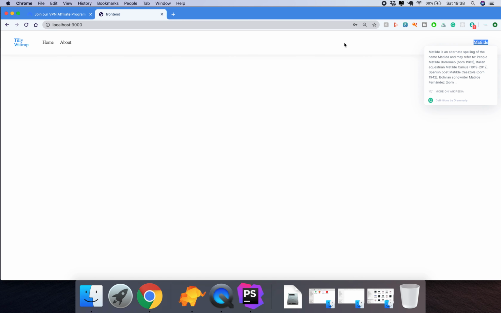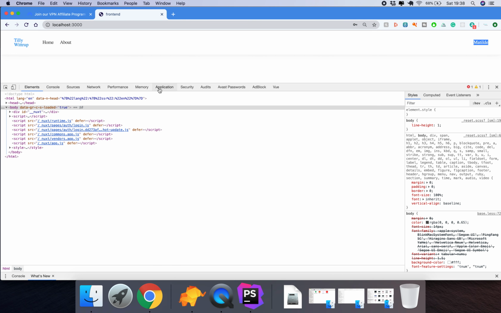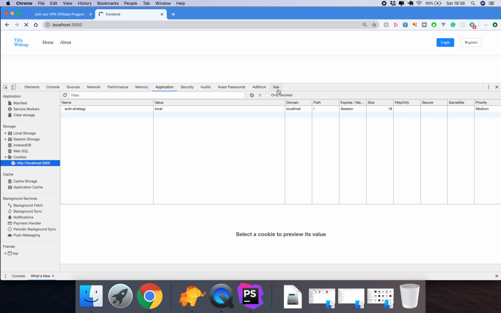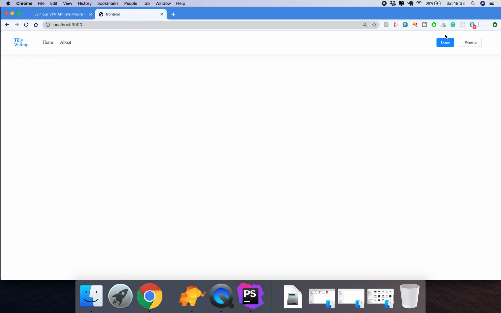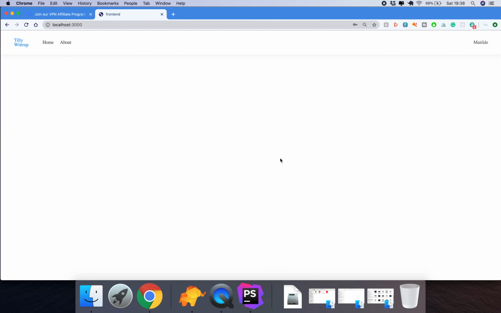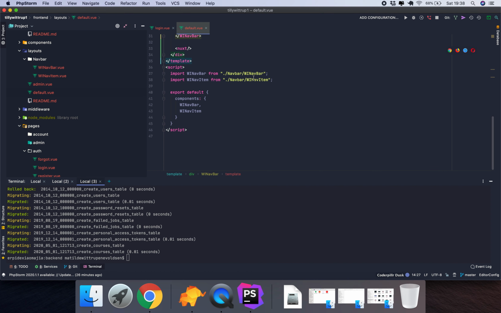So if we now go in and sign out just to test that this is working, let's go inside our application and just try to sign in again. Perfect. Now we have the opportunity to log in and register the user with no problem.